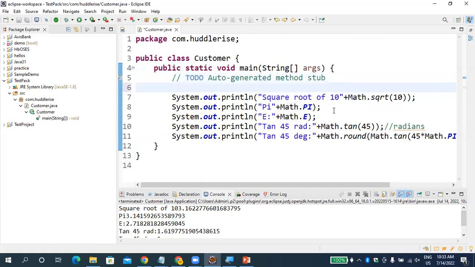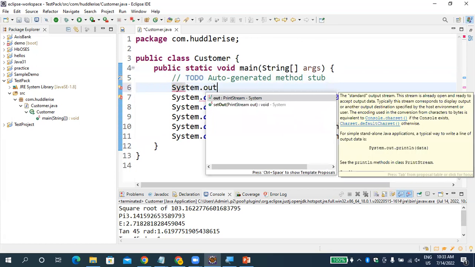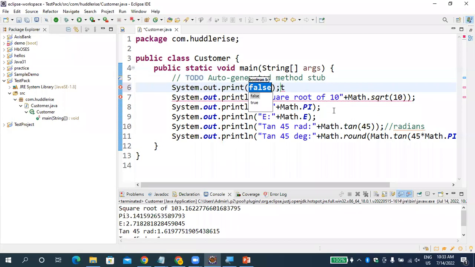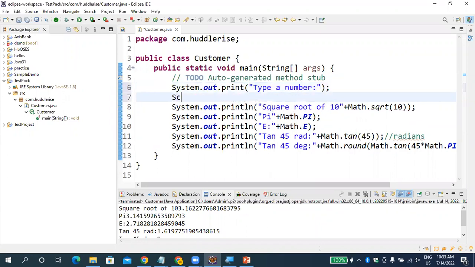So do you try, or you want me to try? Myself? Why don't you want to try? So everything should be spoon feeding, huh? Okay, so type a number. I'll just show you one example.